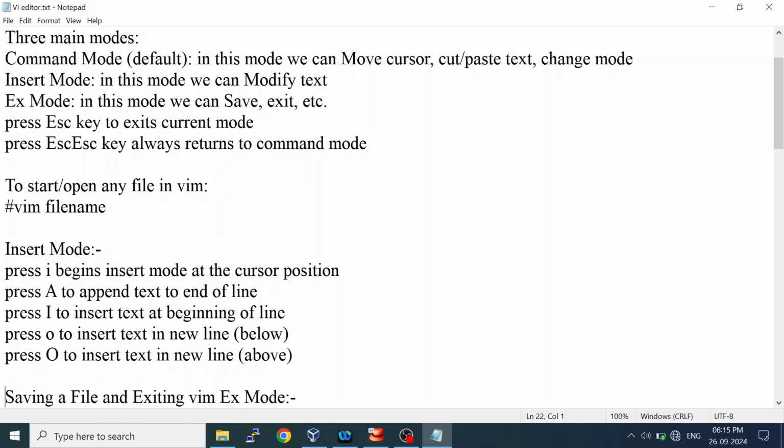To use this VI editor, you have to type vi or vim, space, file name. If the file exists, it will open. If it does not exist, it will be a new file. Let's start. So what will you type first? vi space any file name.